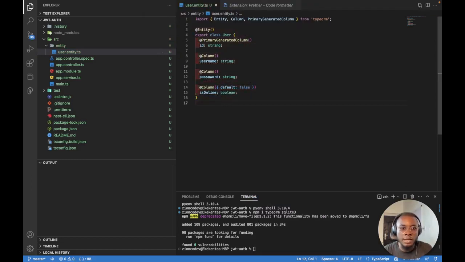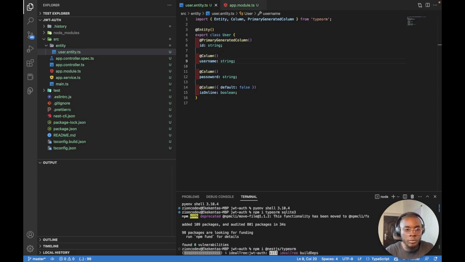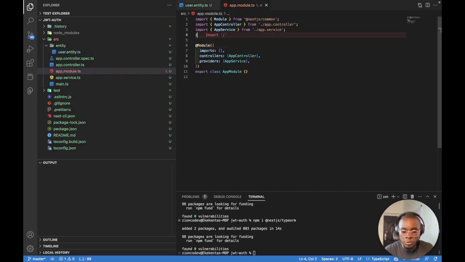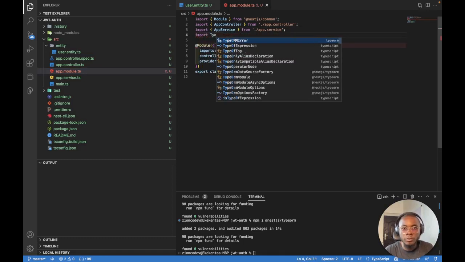Now that we have created our user entity, let's go ahead and connect our application to an SQL database. We will do that in the app.module.ts file. But before then, we need to install the Nest.js TypeORM module dependency. We'll do that using npm install @nestjs/typeorm. And in the app.module.ts file, we'll import the TypeOrmModule.